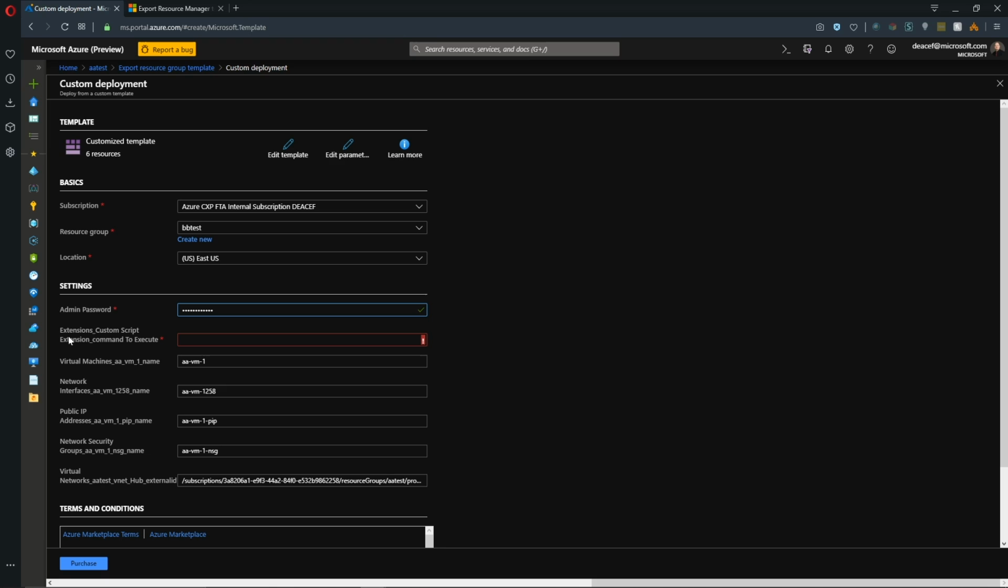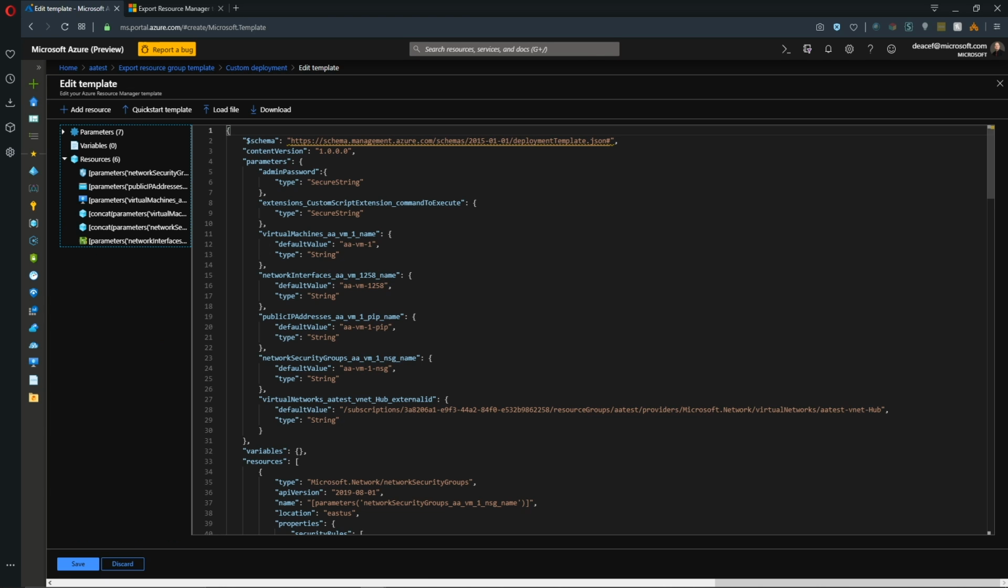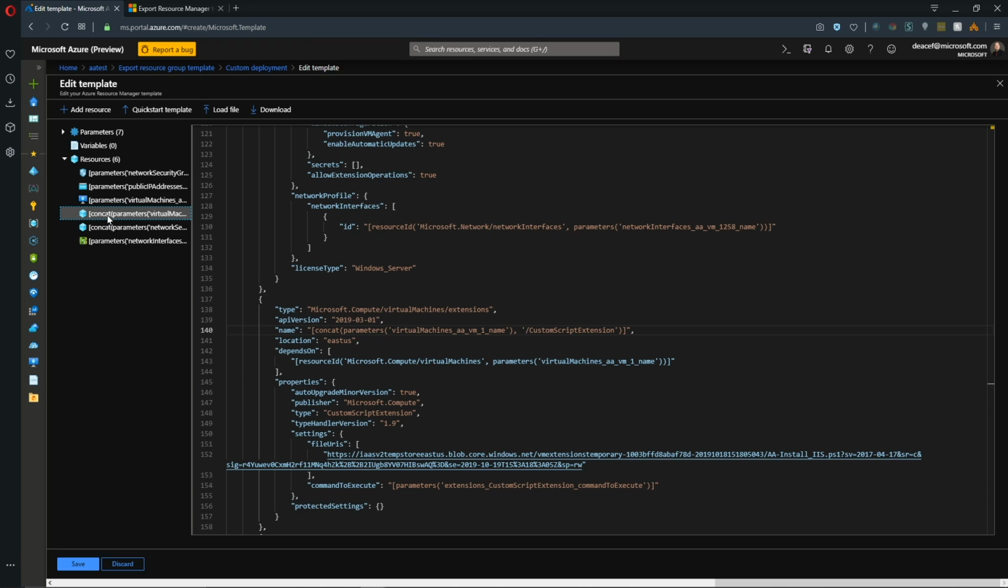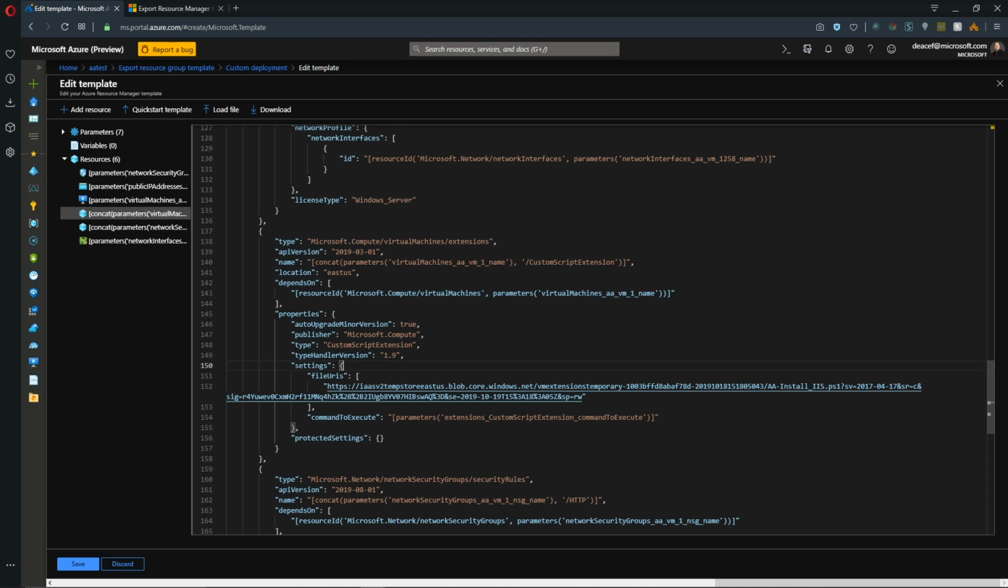And now we have this extension custom script that we have to figure out what to do with. So we did have a custom script extension. That's what added the web server role to my VM. So let me hit edit template here. And I know that the script extension is a part of the VM, but the way that the portal has segmented things, it's actually the next item underneath the VM. So that might help you to find it a little bit easier. So the custom script extension here, what it's going to do is use a file that is at this location, and then it's going to give some kind of command to that file.